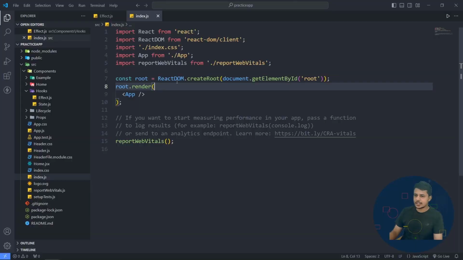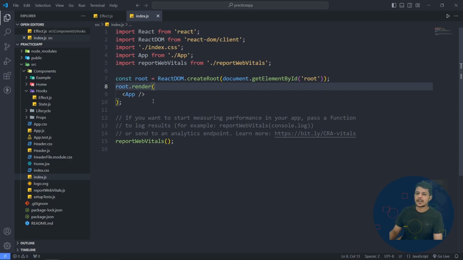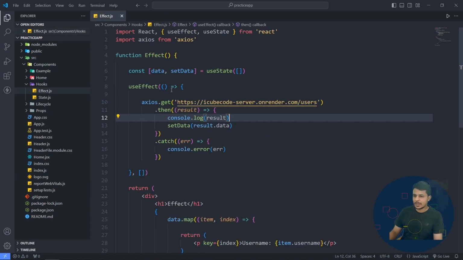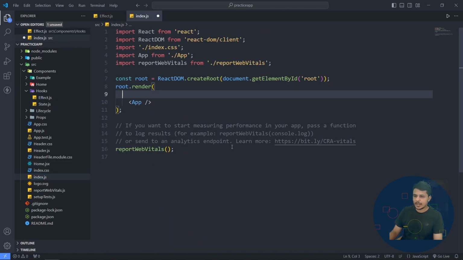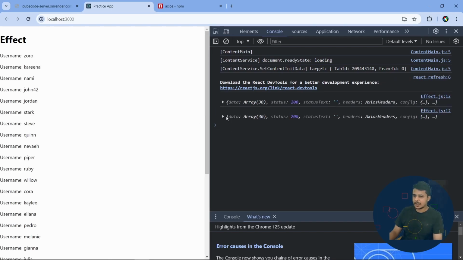But React strict mode has some other features, that's why we'll keep it. But right now you see, this is a problem. We are getting it twice, we should not get it twice. So this is one of the problems which we can resolve by removing React strict mode from the index component, and the problem will be resolved. Let me put React strict mode back, and let's see if we are getting it twice here. Yeah, we are getting it twice.